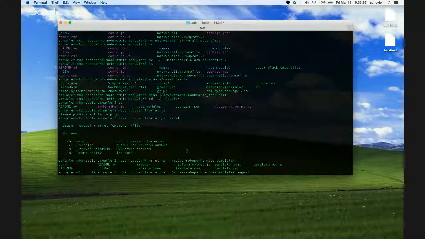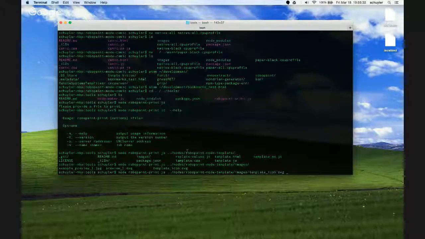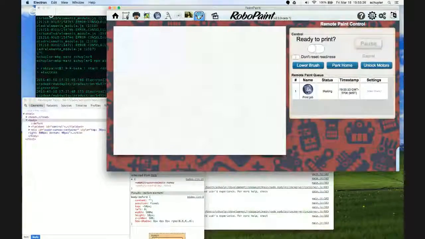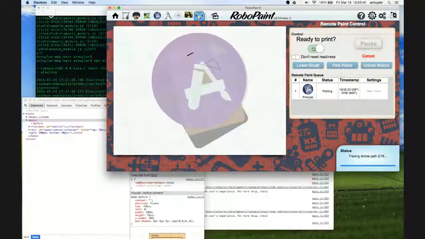Yeah, images, template icon.svg. So if I run it, you'll then see in mode template, here's the temp SVG that it's going to print, and I can say ready to print, and now it prints it.